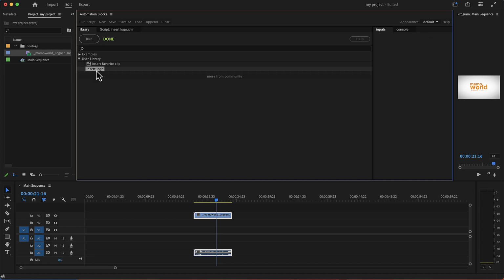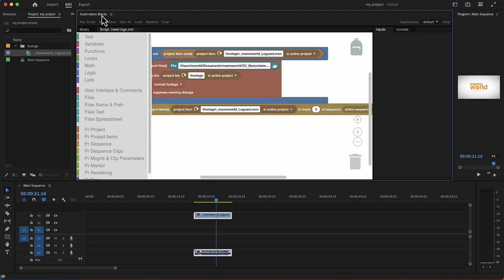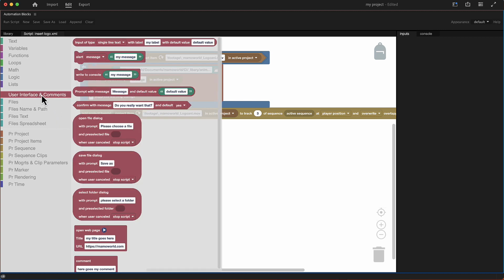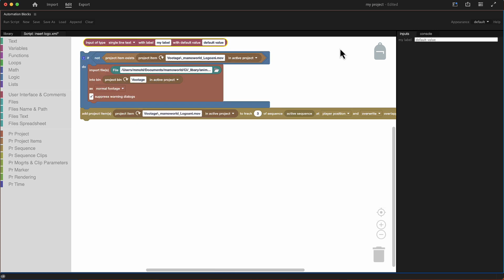So let's modify our tool here to add such a user interface. Let me maximize this here. For this, we need blocks in the user interface and comments category. And the most important one is this one, input of type. And you can see as soon as I drag this input here, a user interface element appears.